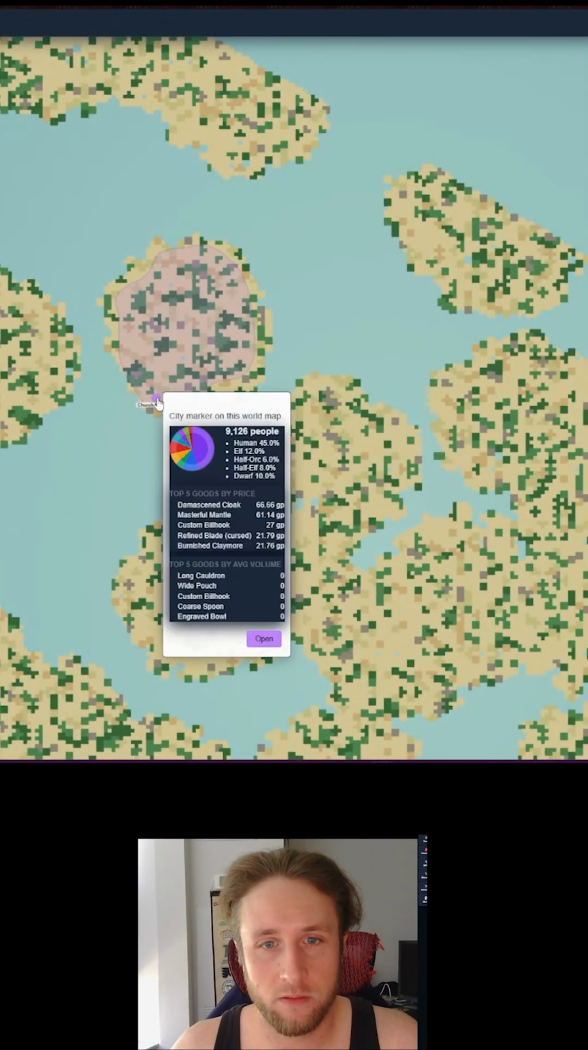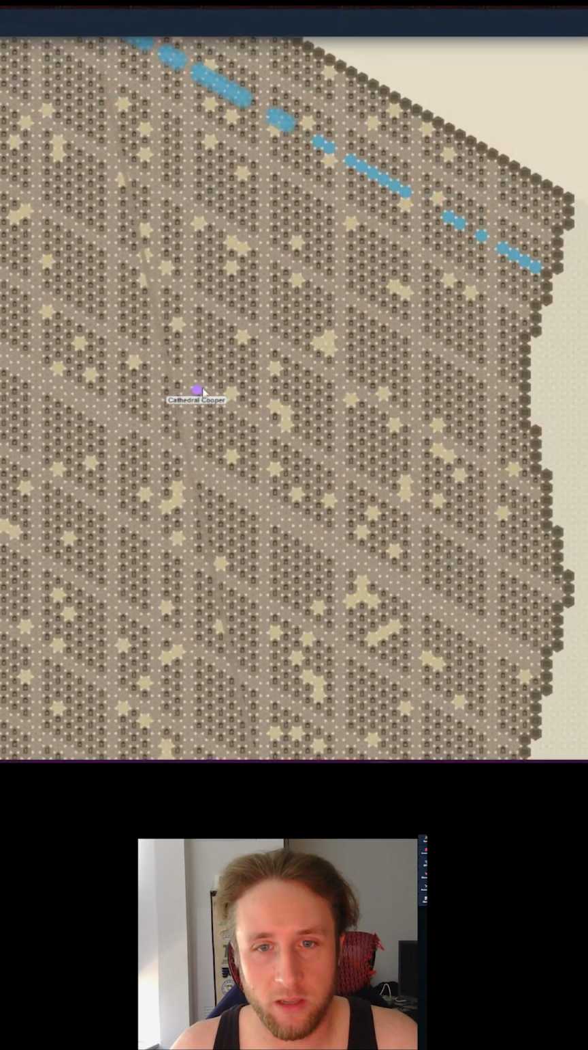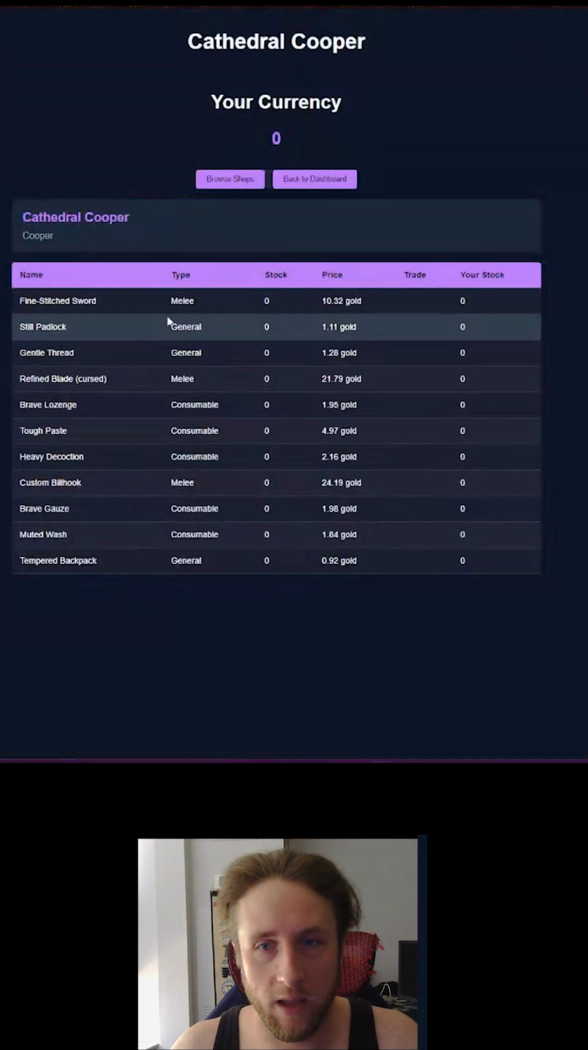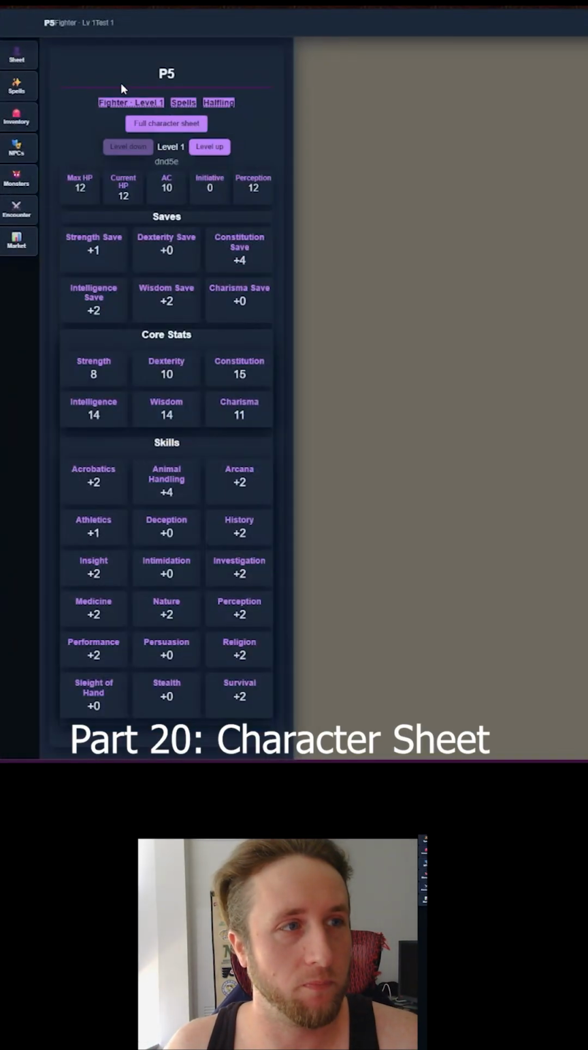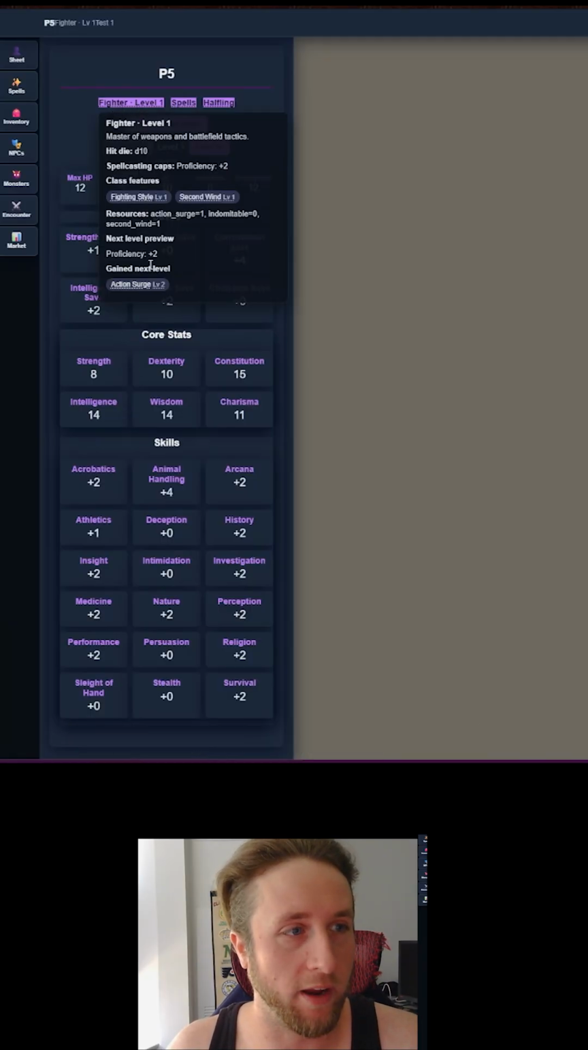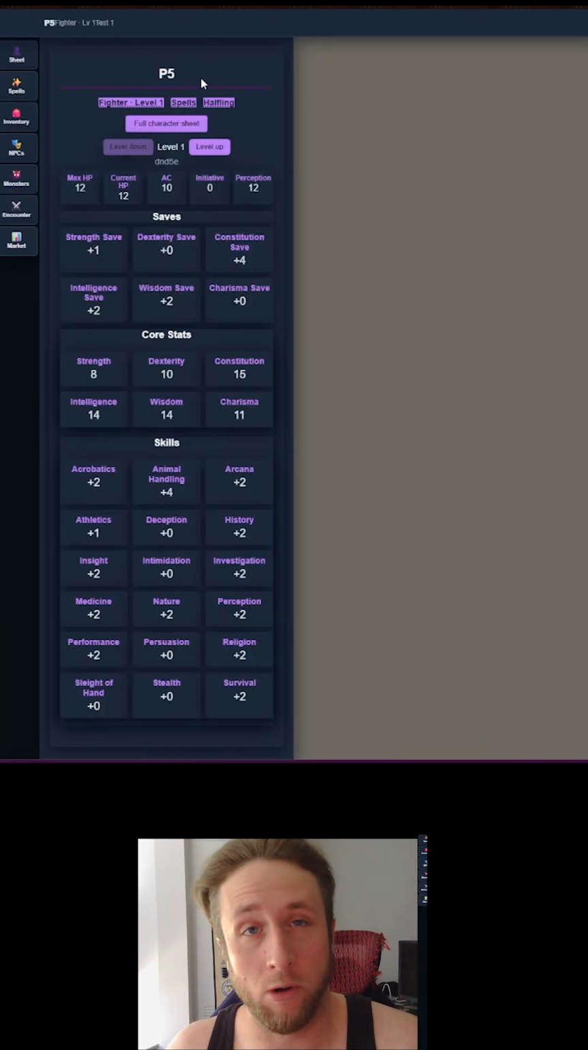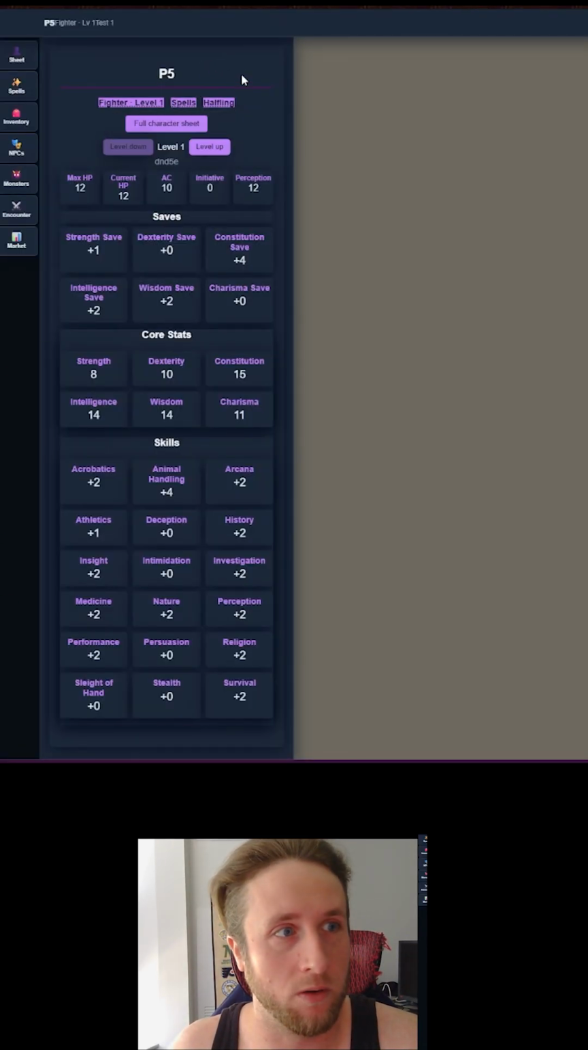The nation, the city, the shop in the city, and the items. The players also have a little bit of information for them. They have their full character sheet here, and descriptions of what the character currently has and does. If we weren't a fighter, we would have spells, but we're a fighter, so we don't. And then you can also level up and level down.